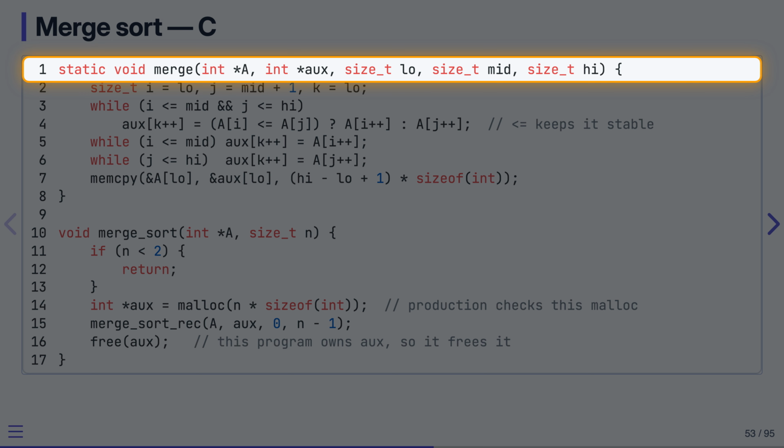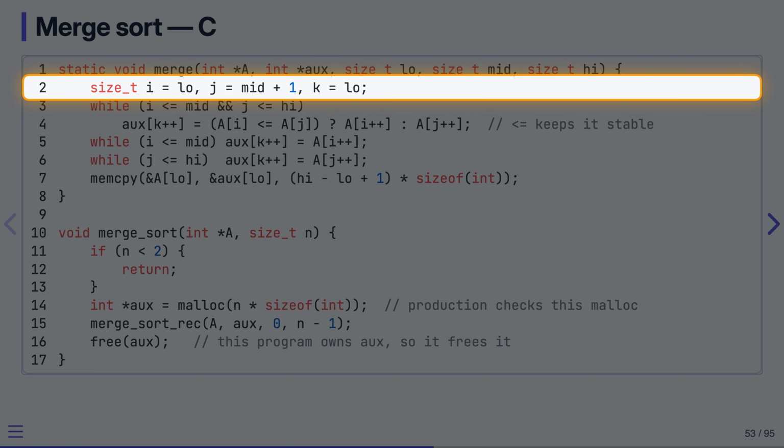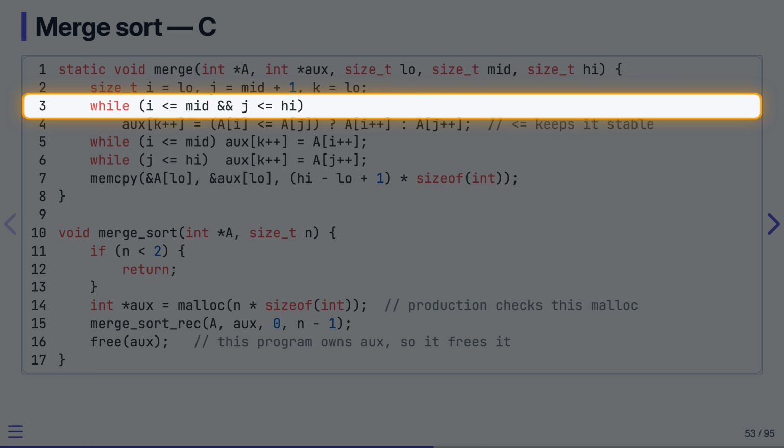This is merge sort in C. The merge function takes the array a, a scratch array called aux, and the three indices low, mid, and high. We set i to low, j to mid plus 1, and k to low. i walks the left half, j walks the right half, and k writes into aux. While both still have elements, we keep merging.